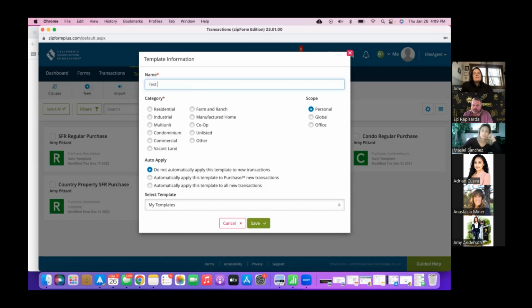So we're just going to go test template. I'm going to choose residential here. And then here on the auto apply, we would choose what kind of property this is going to apply to. And Ed says he's willing to sit with people to help develop templates if that helps with your business.